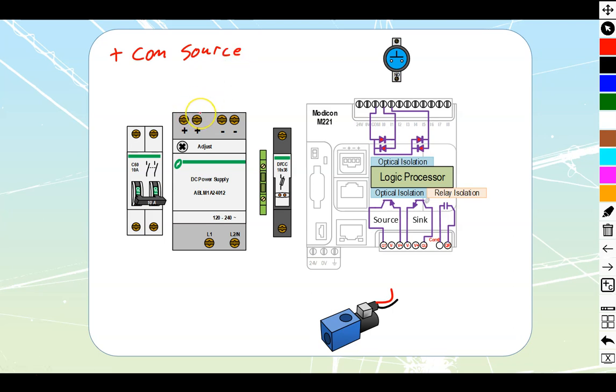We've got our DC power supply over here. We're going to feed our positive out of this one into a fuse holder, the way that we're supposed to do that. And then we are going to feed that to a component.